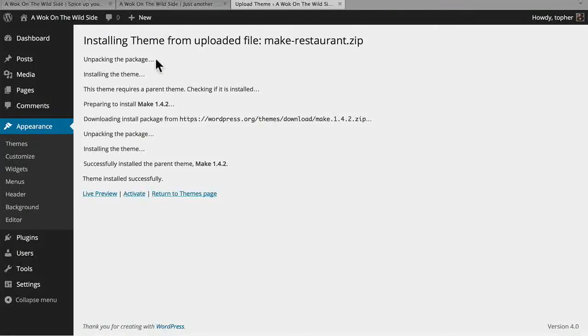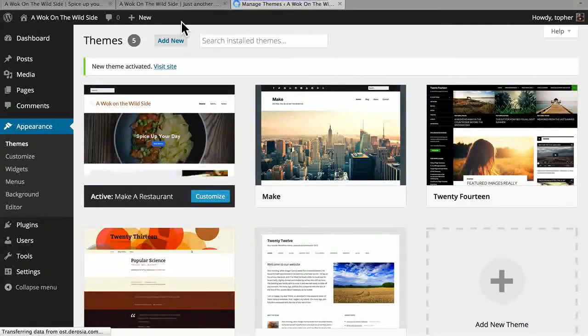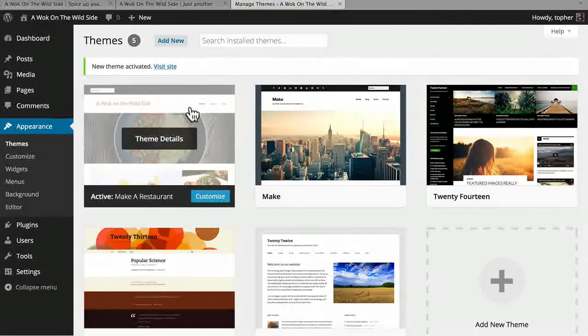So here at the top it says it's unpacking the package that I uploaded and installing a theme, and then it notes that it requires a parent theme and checks to see if it's already installed. It's not, so it downloads Make from WordPress.org and installs that as well. So now I can activate my child theme. And here you can see it.